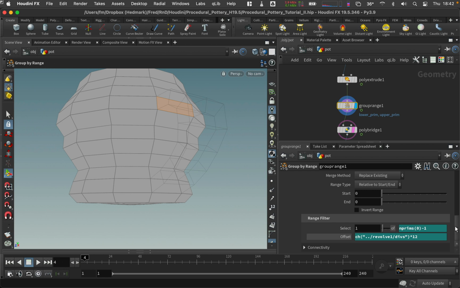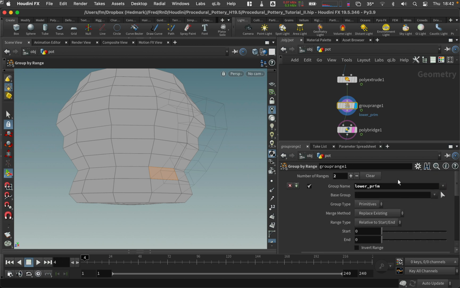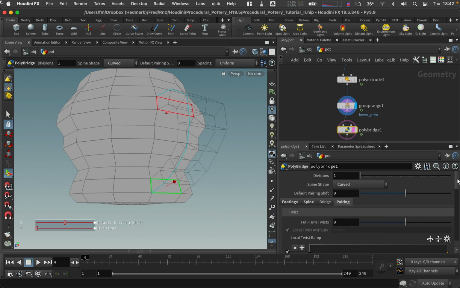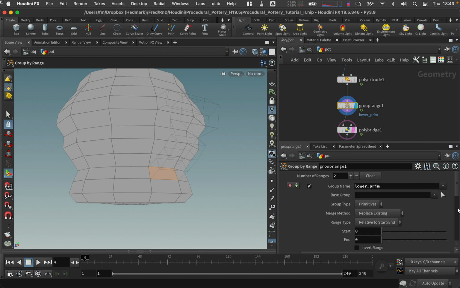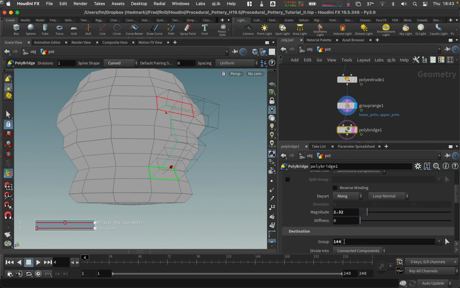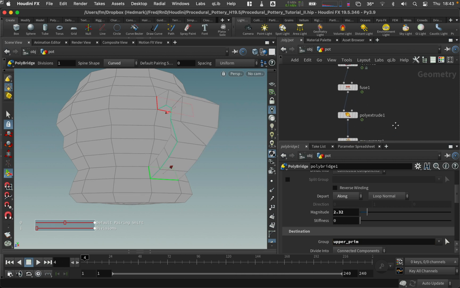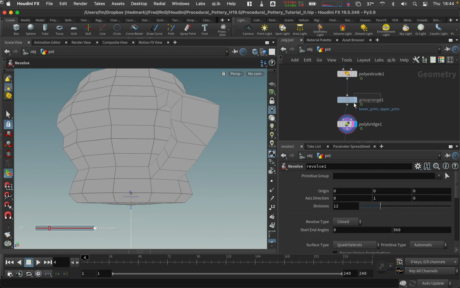Always the last entry in the list of the group by range node will be displayed in the viewport. By unchecking the last group, we see the selection of the entry above. Now I copy the group name of the lower primitive and paste it in the source group slot of the Polybridge. Repeat with the upper primitive. When we go to the revolve node and increase the divisions, the handle stays in place.